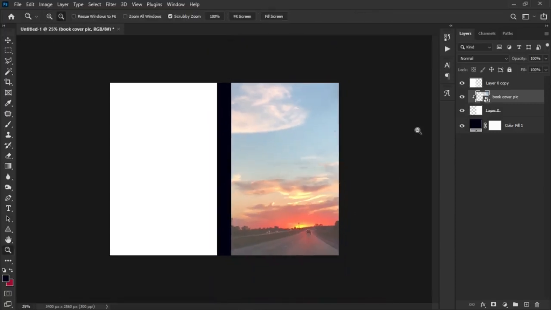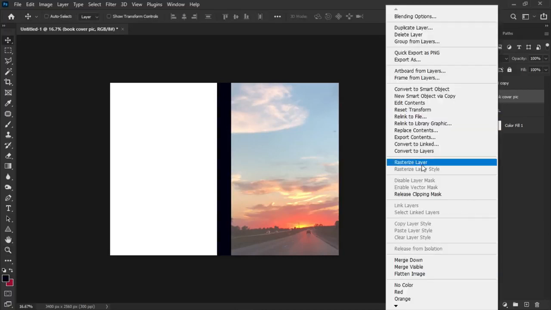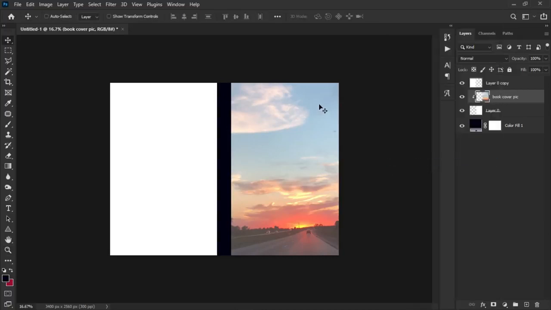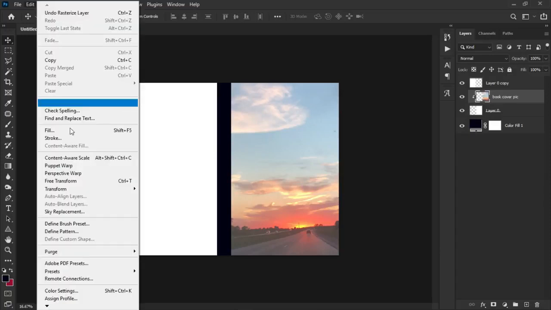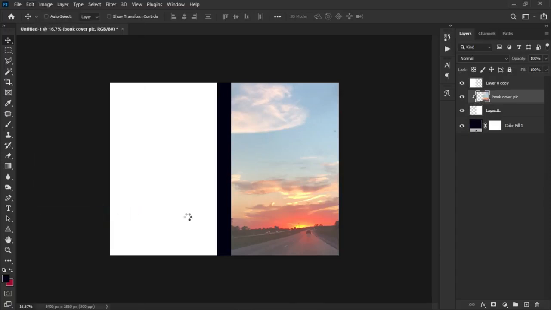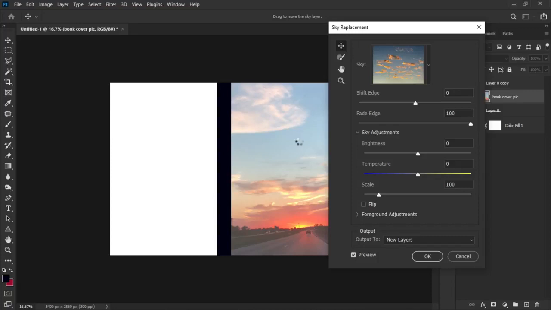So once we have this, we can right click on the layer here, rasterize it, and I don't like the clouds over here. So Photoshop 2021 gives you the opportunity to change the cloud. So I can go to Edit and then Sky Replacement. I'm going to replace the sky in this particular image, the background that we are using, because I don't like the clouds in there.